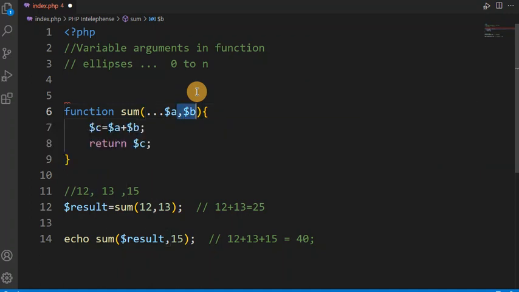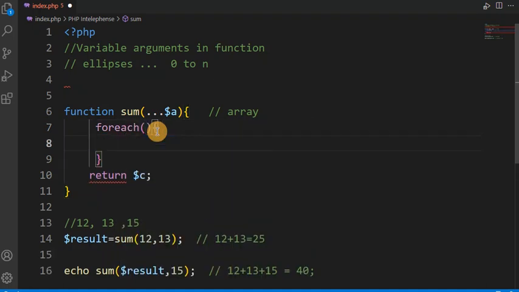Here you can see I am declaring a single variable, but before this variable I have used the ellipsis operator, three dots. It means whatever we send is going to be treated as an array, and to iterate the array we need some looping statement. You can use foreach and for loop as well, but here for simplicity I am going to use the foreach loop.